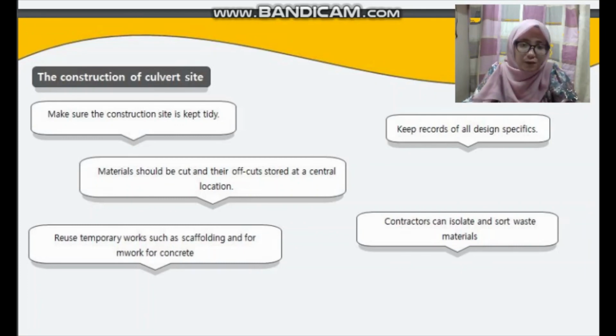And for the second, we can cut the materials, and the off-cuts are stored at a central location. It is much easier to reuse off-cuts if you don't have to hunt for them all over the site. This technique has reduced waste by 15%. And for the third is to reuse temporary work such as scaffolding and formwork for concrete. This is particularly useful when constructing several identical projects.